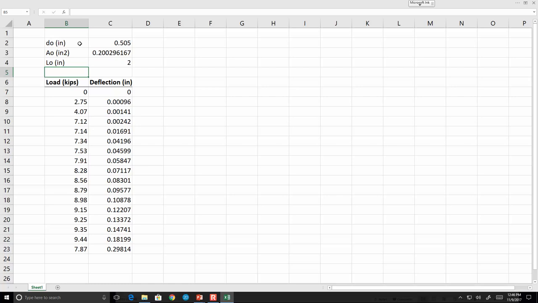Okay. Now, the reason why that's important is because we need to plot stress-strain data. Okay? Now, pop quiz. What goes on the x-axis? What goes on the y-axis? What goes on the x-axis? Strain. Stress goes on the y-axis. So let's do strain first.